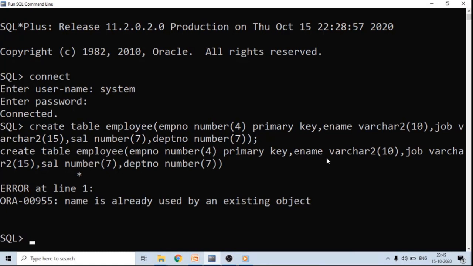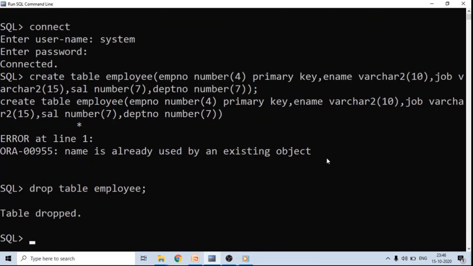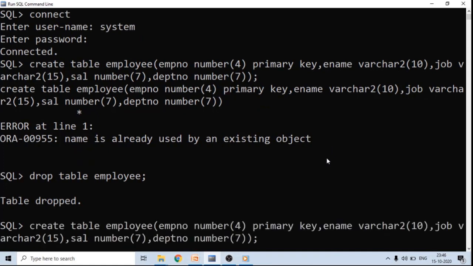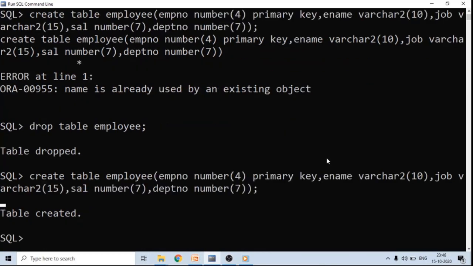Here one error is there: name is already used by an existing object. That means the employee table is already in the database. Okay, drop table employee. Table is dropped. Now you are able to create the employee table. Created.